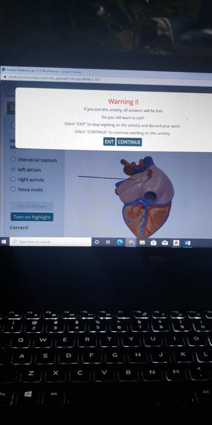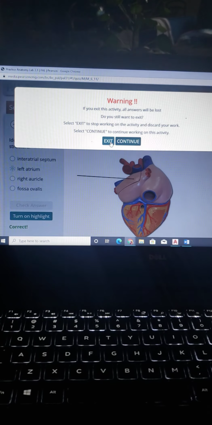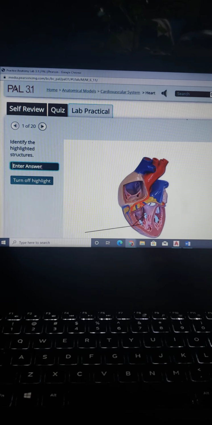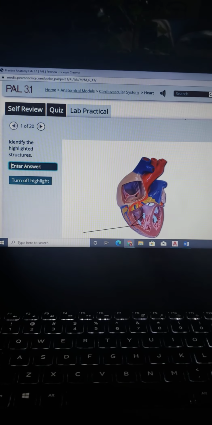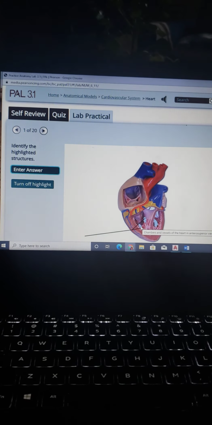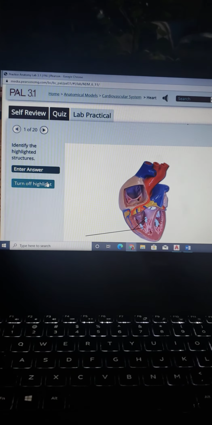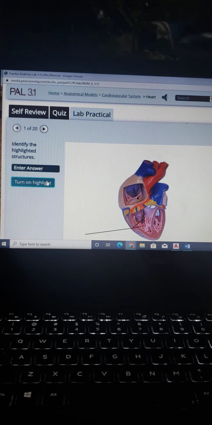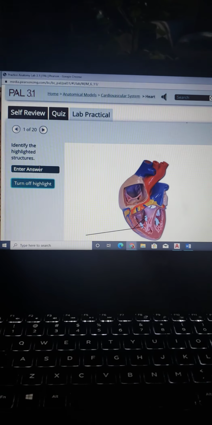On the lab practical, I'm going to go ahead and go into that. You can see here that you actually have to write it in just as you normally would on any lab practical. So it's telling you to identify the highlighted structures, and this will give you practice with not only writing it out, but also your spelling. I know many of you love that spelling. So if you want to turn off the highlight again, you can do it here too so that you can see what is actually being pointed at on that particular model. Enter your answer in here.